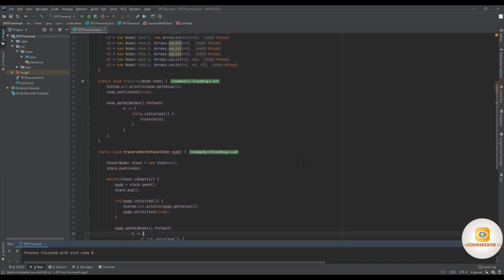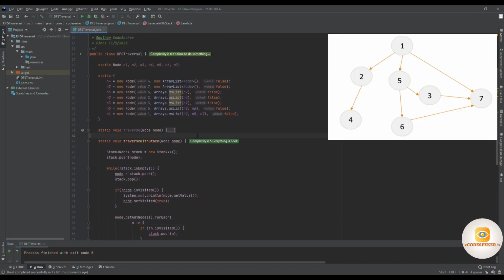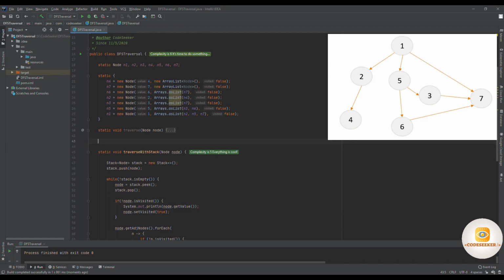Okay, I'm going to use our example values for this. So this is how it is working. So we pass n1 as the starting node.